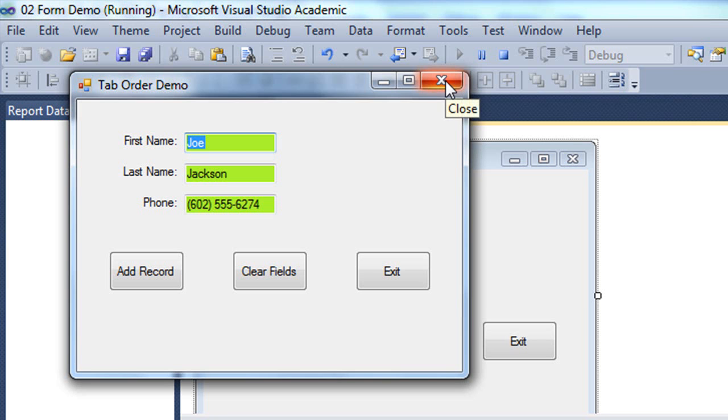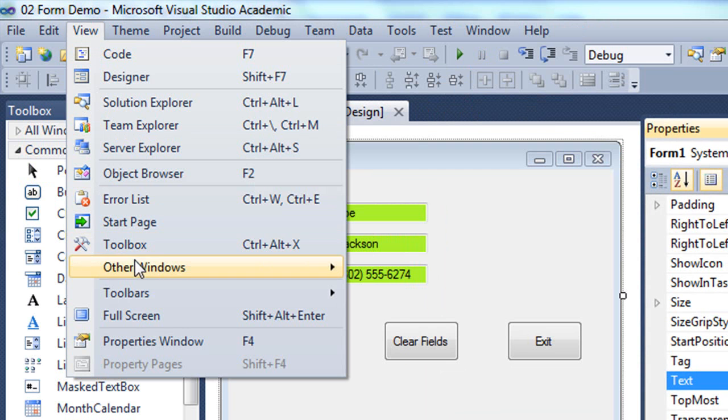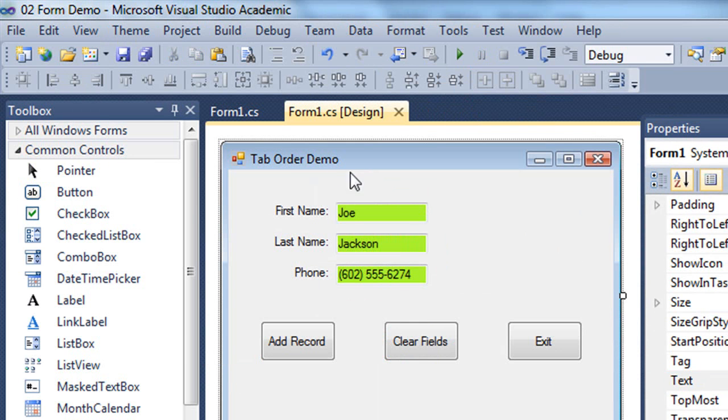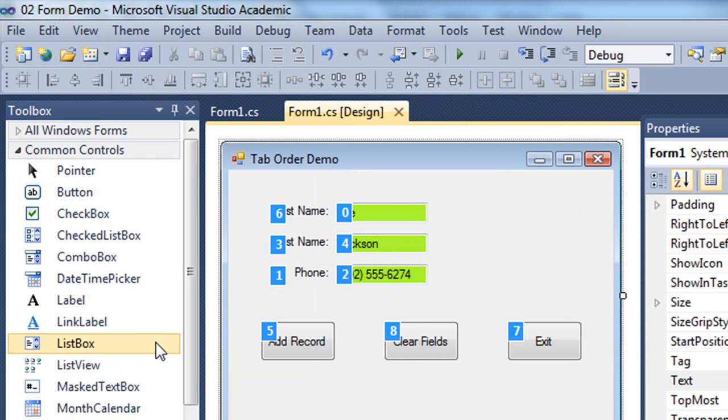I'm going to go back to the IDE. And under the View menu, I'm going to select my form. Under the View menu is Tab Order, down towards the bottom. And when I choose that, it shows the numbers associated with the tab order. Now, every control has a tab order, but you'll notice that the labels never received the focus. They were kind of ignored.